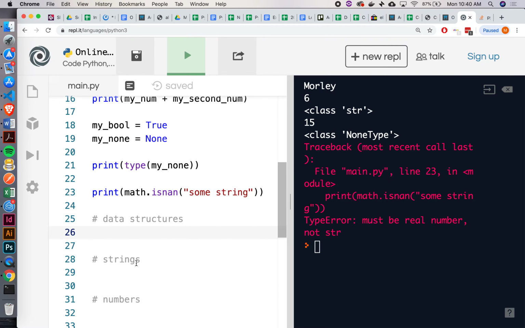So another thing that we want to talk about are data structures. Okay, can anyone give me an idea what I might mean when I talk about data structures? Is that an array? An array would be one, right? And it's called an array in JavaScript. Does anyone know what it's called in Python? We call it a list. Yeah, exactly. So let's create a list here.